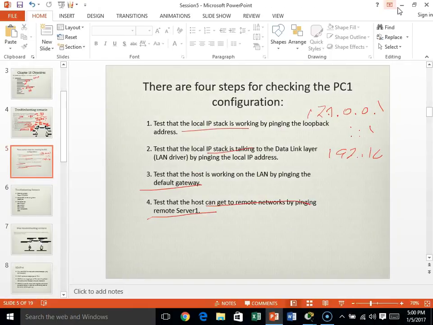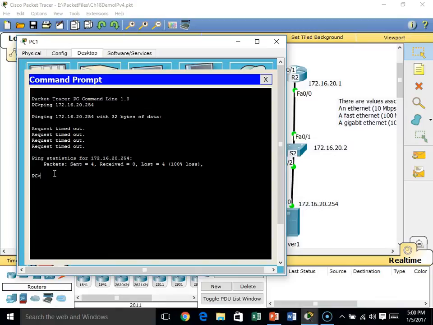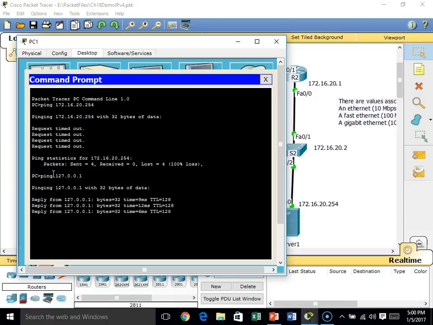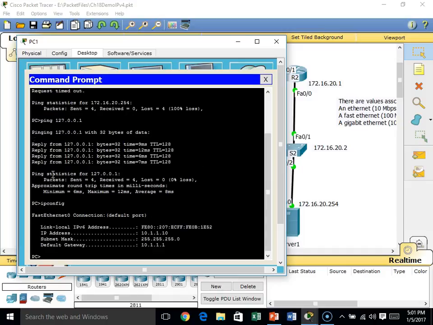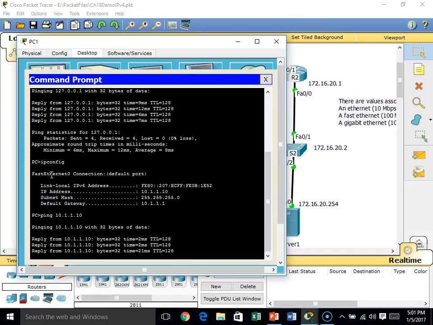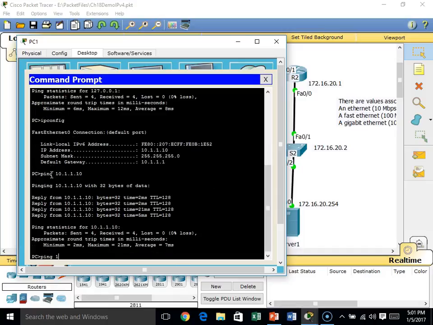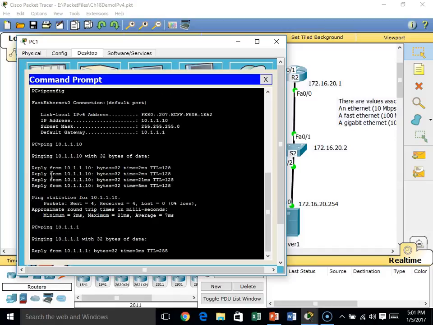Okay, so back to this. So we're going to ping 127.0.0.1, right? Cool. We got that. And we can check all this, 10.1.1.10. So can we ping ourselves? Yep. Can we ping the default gateway? And that is the ping 10.1.1.1. And yep, we can ping it.